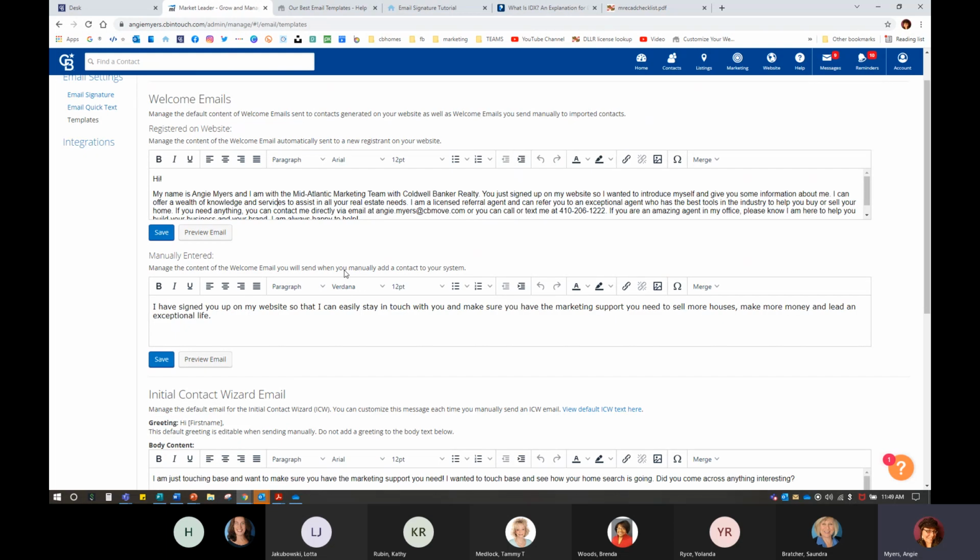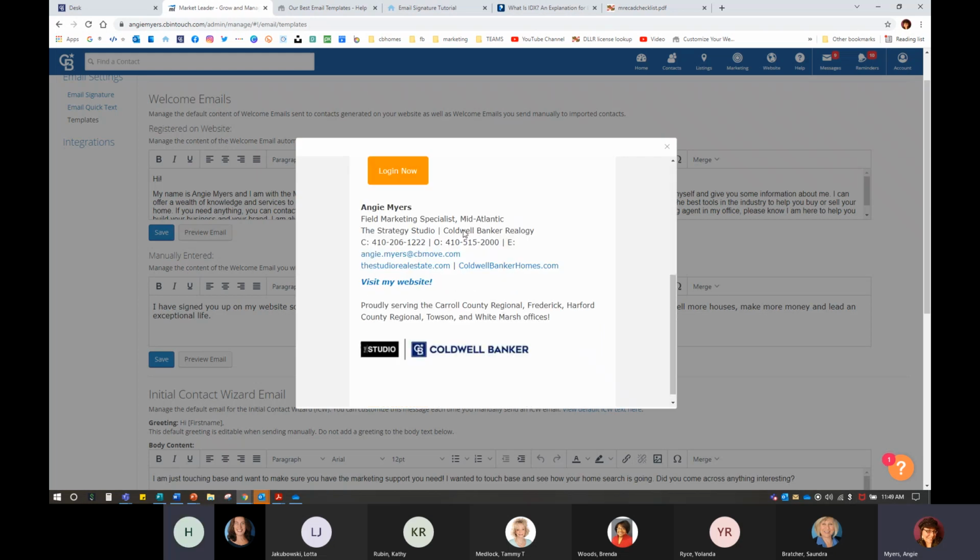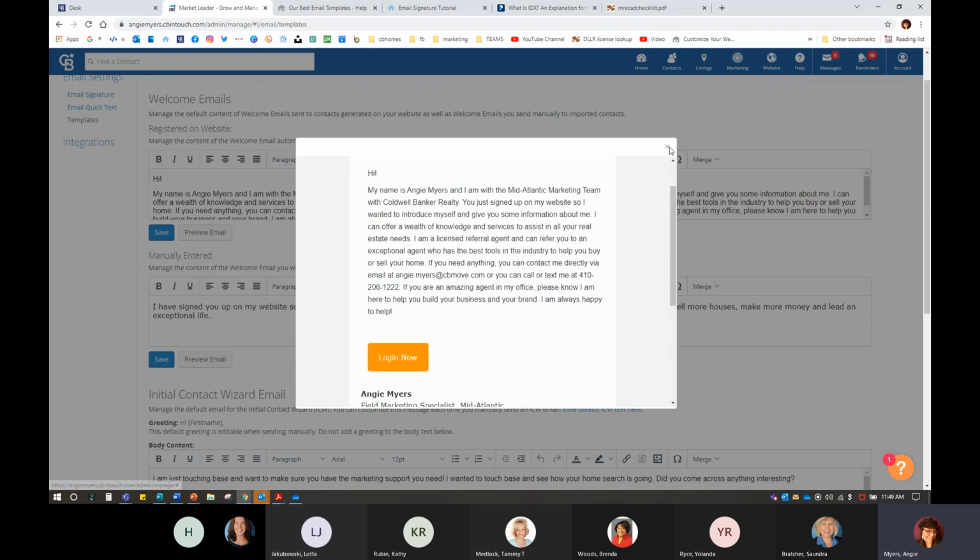So you definitely want to customize. It's very broad. It could go to any person in work. If they register on your website, they will automatically receive this email. You can also preview, and you can see exactly what that's going to look like. And here you can see I have that really nice signature at the bottom.